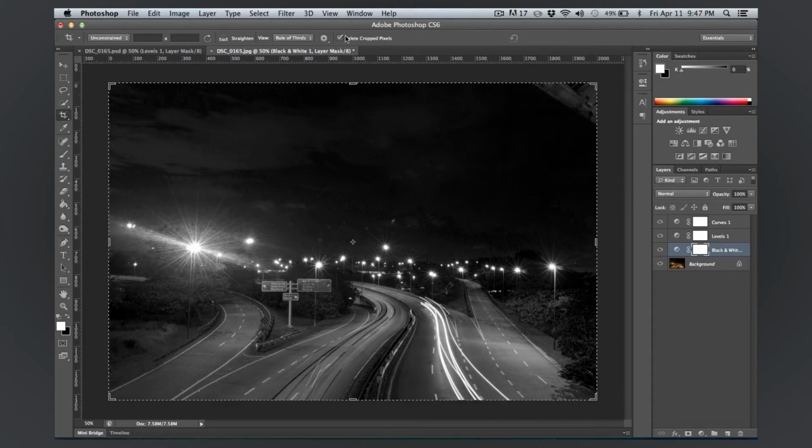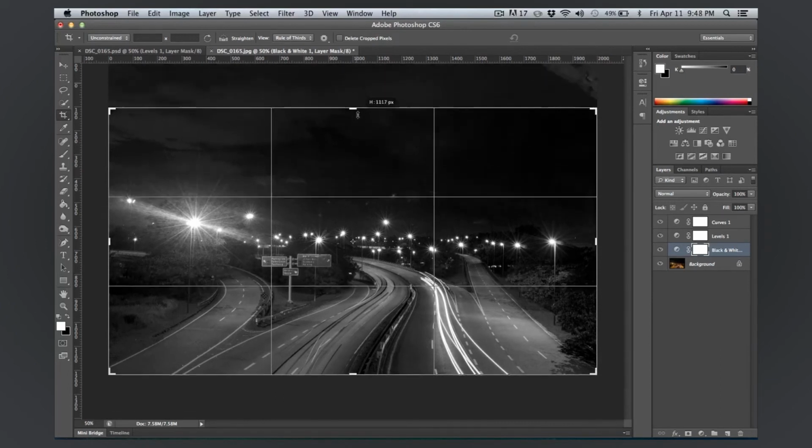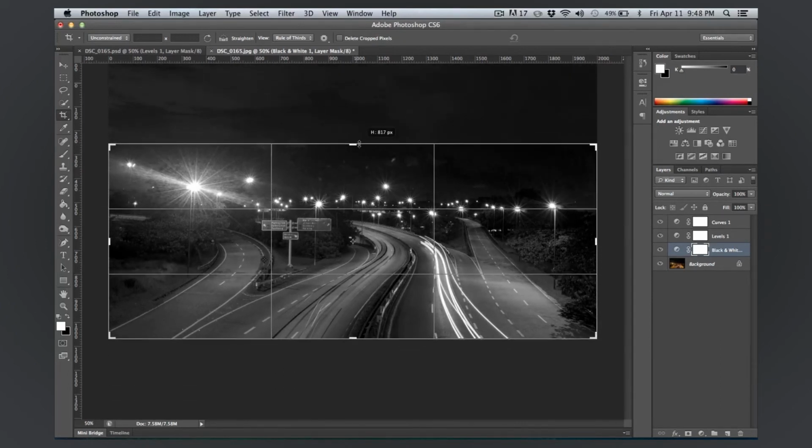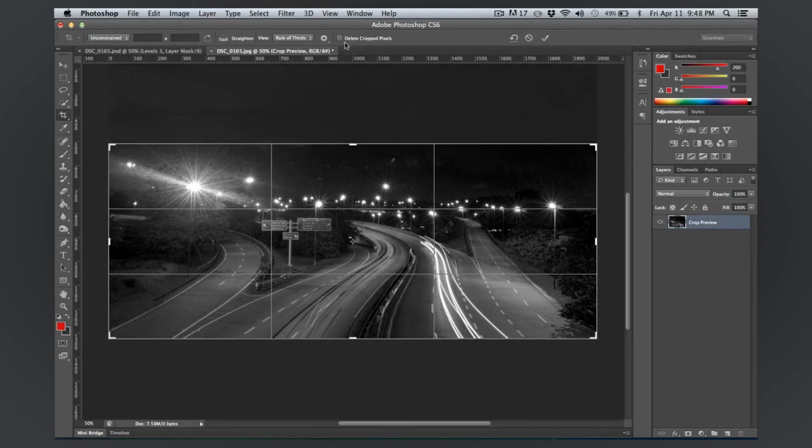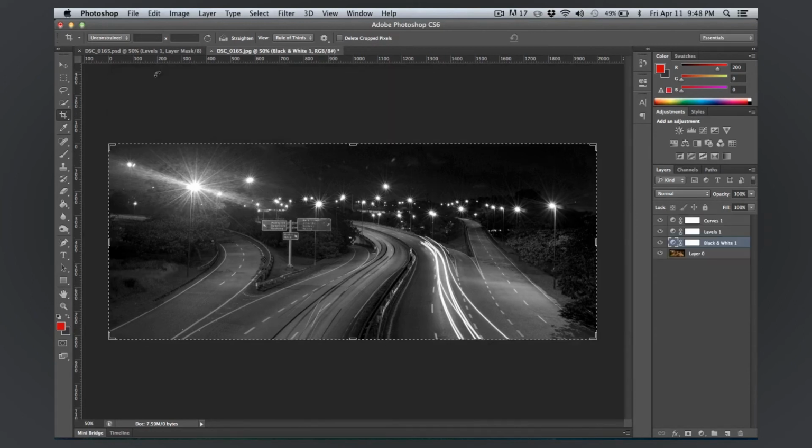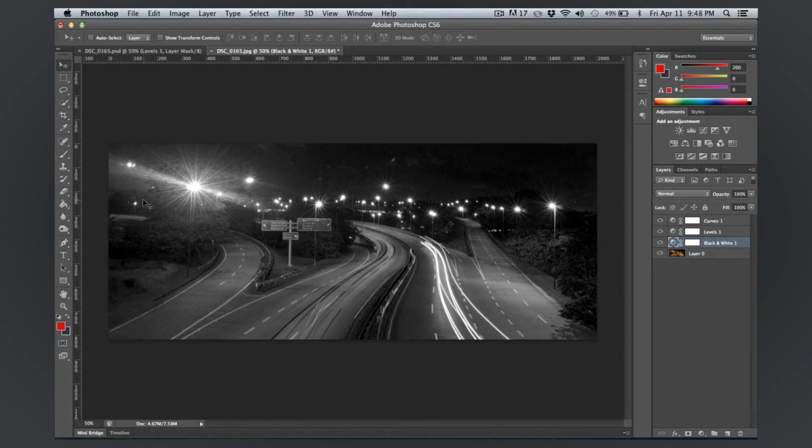And I also want to make sure that this is unchecked, because if I keep it checked, it will delete the pixels that I crop. If I delete them, maybe I'll want to go back to where I was. So I'm going to keep this unchecked, and just apply by pressing Enter on the keyboard. So now we have cropped and we have the final image that we wanted.